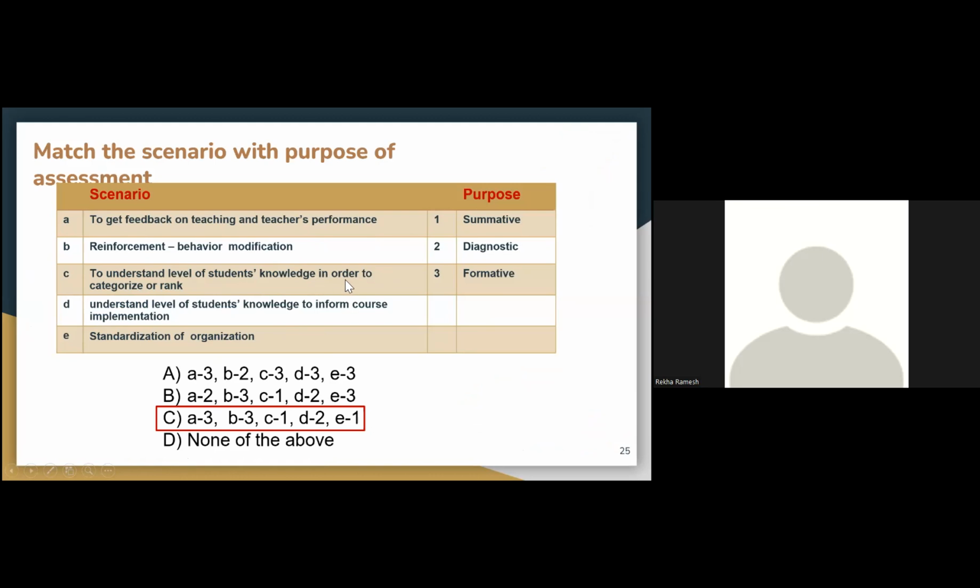To understand level of students' knowledge in order to categorize or rank has to be summative assessment. And understand level of students' knowledge to inform the course implementation, that is, before actually teaching the course, you want to know what students know, what is the level of your students. That is actually diagnostic assessment. And standardization of organization is again a summative assessment.